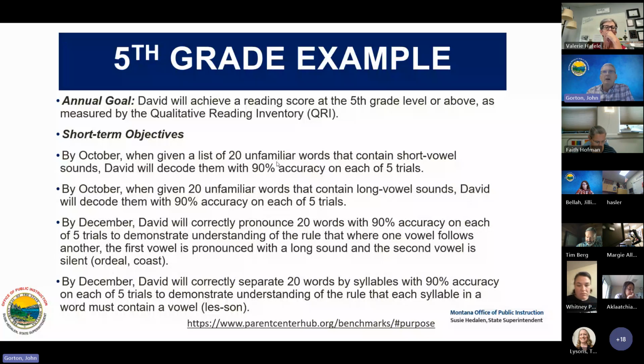So here's an example. David will achieve a reading score of 5th grade level or above as measured by the QRI. Through that process, they create a series of short-term objectives. By October, when given 20 unfamiliar words that contain short vowel sounds, David will decode them with 90% accuracy. And then it progresses. By October, when given 20 unfamiliar words that contain long vowel sounds, he will decode them with 90% accuracy. And it just keeps moving along into December and so on. So you can see a natural progression. One builds upon the other until finally you achieve that 5th grade reading score. I hope that makes sense to everybody.